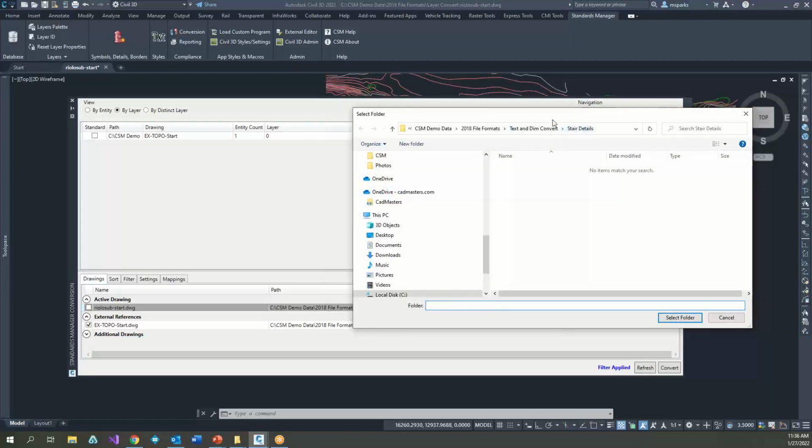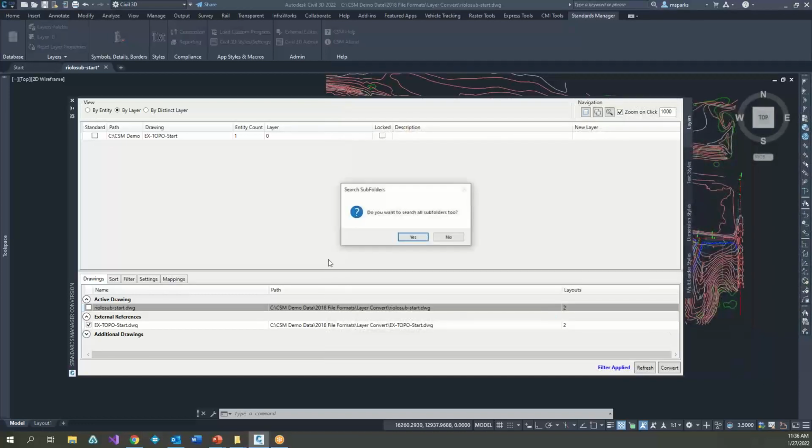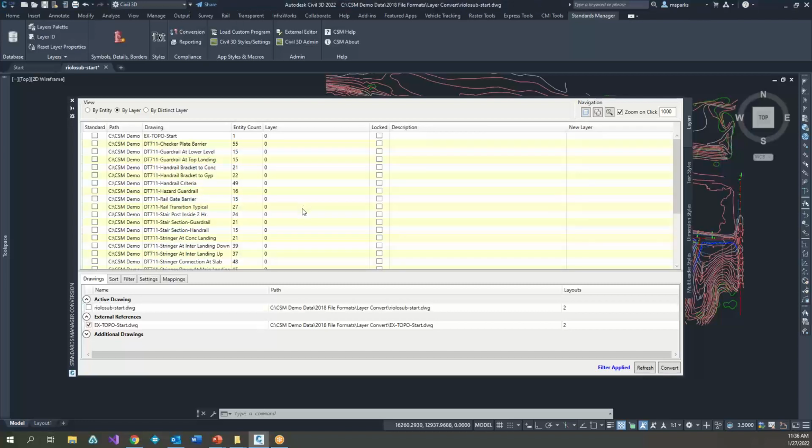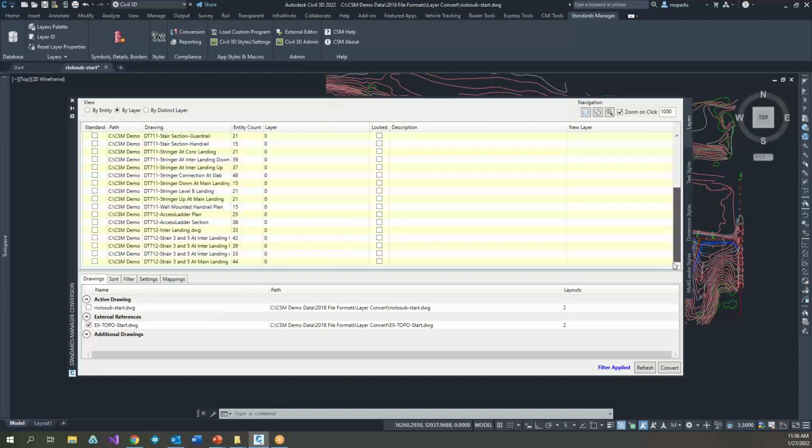Okay. Looks like I already tried this before, so I'm already in that stair details folder. I don't need subfolders, so no. So what it's doing behind the scenes is it's loading those in memory so it can find out what's inside of those. So you can see here, if you're doing a project that has hundreds and hundreds of drawings, this might take just a minute to load that into memory. Okay. And so you can see in here, here's the different layers.